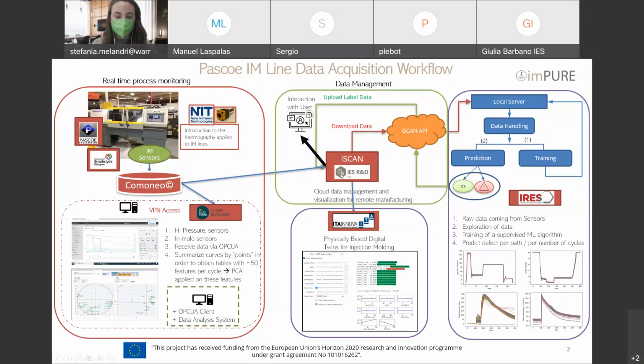So the cloud data management here is crucial to enable these interactions and these data exchanges to connect the line and the models. Something else that the cloud data platform does is also serve data to user interfaces, to remote user interfaces. Okay, so the box here is called iScan.